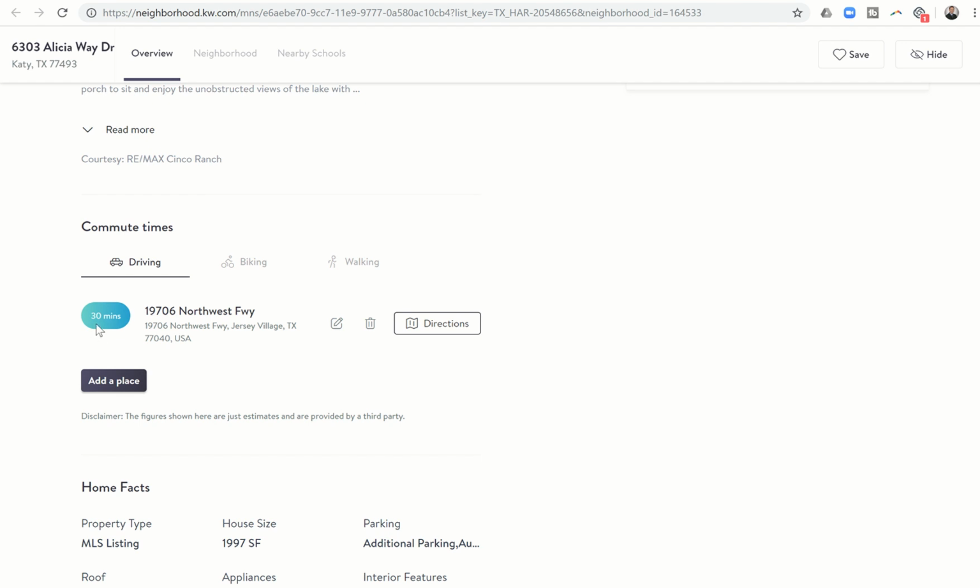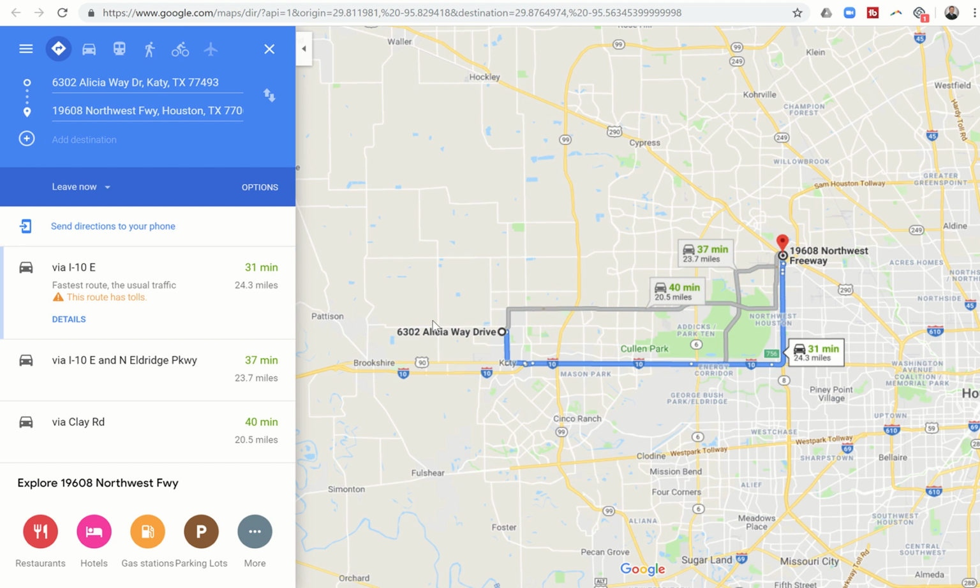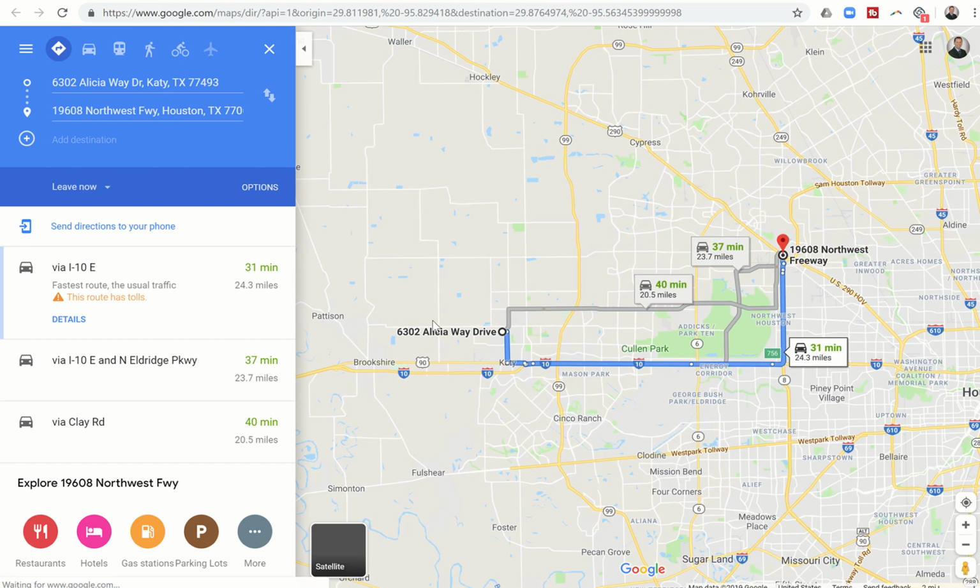And here you can see it's 30 minutes, right? So it takes me 30 minutes to get to 19706 Northwest Freeway. I could even click on directions and it would open Google Maps and show me what route is the best route to take. So it shows that this route is 31 minutes, excuse me. I could go 529, it'll take me 40 minutes. I can do some cut throughs here, it takes me 37 minutes. And it kind of explains what the best route might be to get to that office.